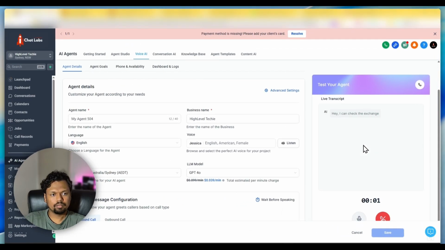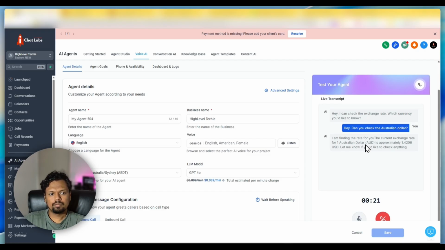Hey, I can check the exchange rate. Which currency would you like to know? Hey, can you check the Australian dollar? I am finding the rate for you. The current exchange rate for 1 Australian dollar, AUD, is approximately 1.4206 USD. Let me know if you'd like to check anything else.